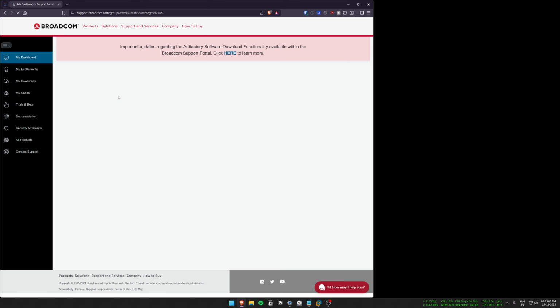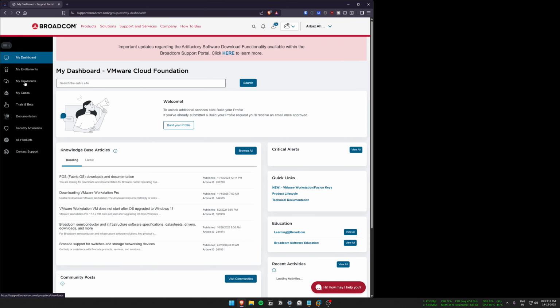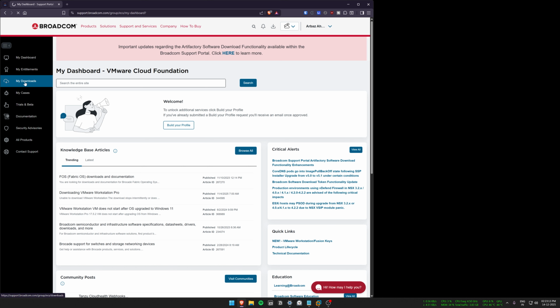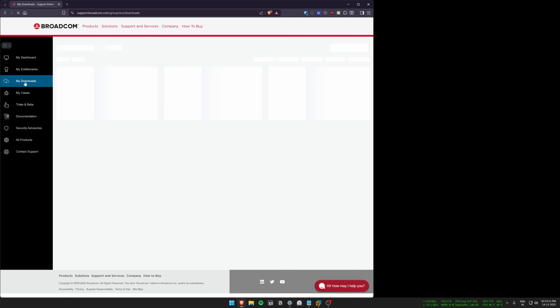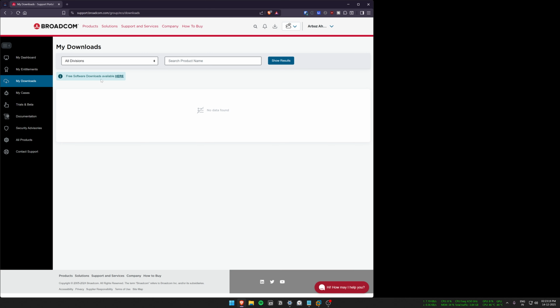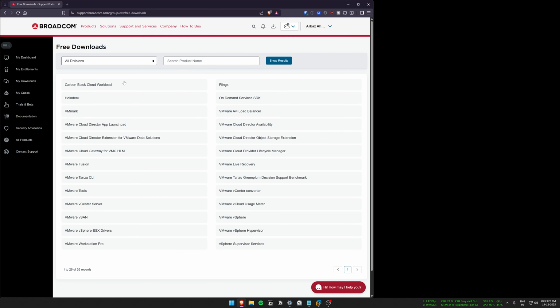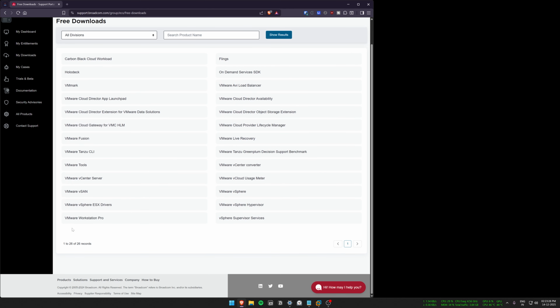It will redirect you to this page. On the left side, click on My Downloads. And then go to free software download available here. Now scroll down and go to this option, VMware Workstation Pro.